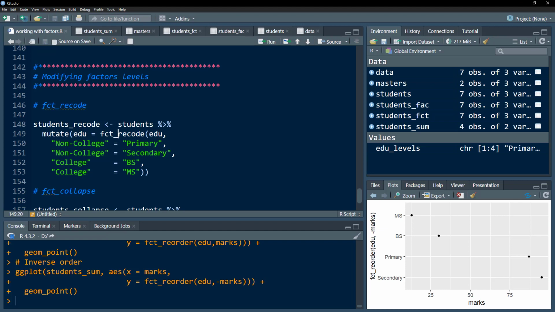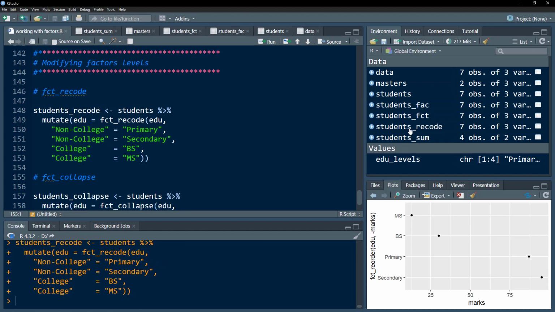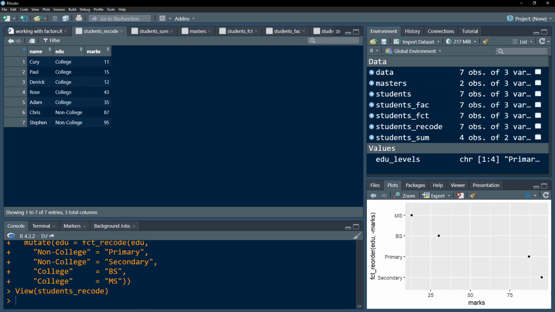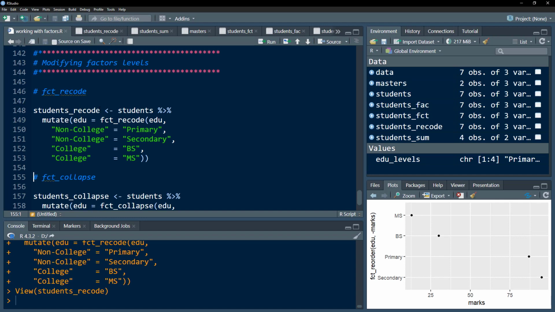So let's take the students data frame, mutate, create this education variable, which is created already, but it would modify the levels. fct_recode, recode the levels of education, for the education column. This is the new category, the new label that we want to assign, and this is the old label. So what we want is to convert all the primary and secondary into non-college education levels, and we want BS and MS to be college. So then we would have just two categories. And let's save this into this new data frame. So let me show you this data frame. We now have, instead of BS and MS, college and non-college levels of education.